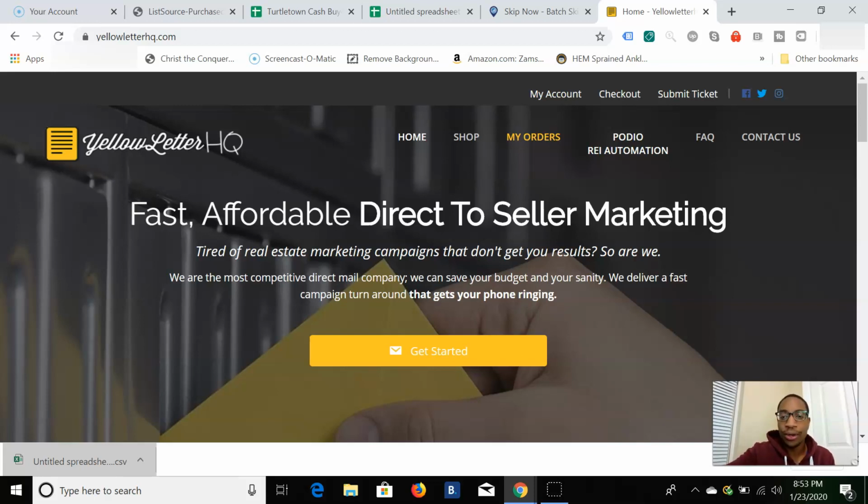It's a little bit cheaper, but I just kept getting different marks on my postcards, and the printing just became horrible. So I went with Yellow Letter, even though they're a little bit higher, and the quality is just not as, yeah, it's different. So I can just show you guys the differences right now.